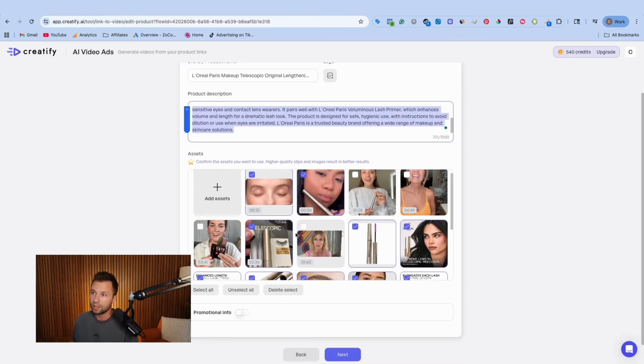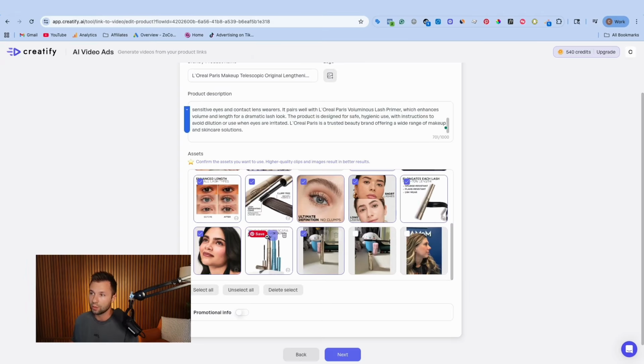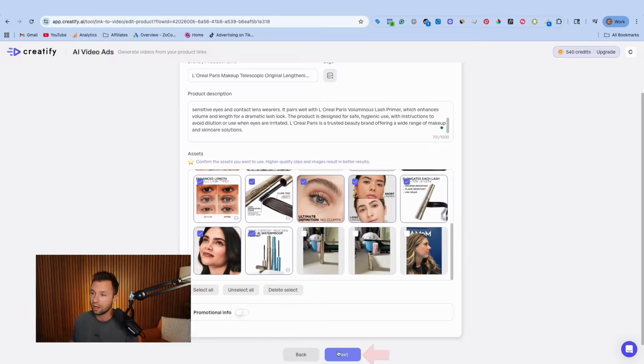Then from here, you can check all of the images that you want to use. So I'm going to use all the ones that are provided by the company here. So we're going to keep all those. If there's one that you wanted to use or not want to use, you can unclick it there, as you can see. And then finally, you can add promotional info on this. So like original price was this, promo price was this. This can be really helpful if you're running sales or things for like Black Friday. For now, we're just going to leave this off, and then we're going to hit next.